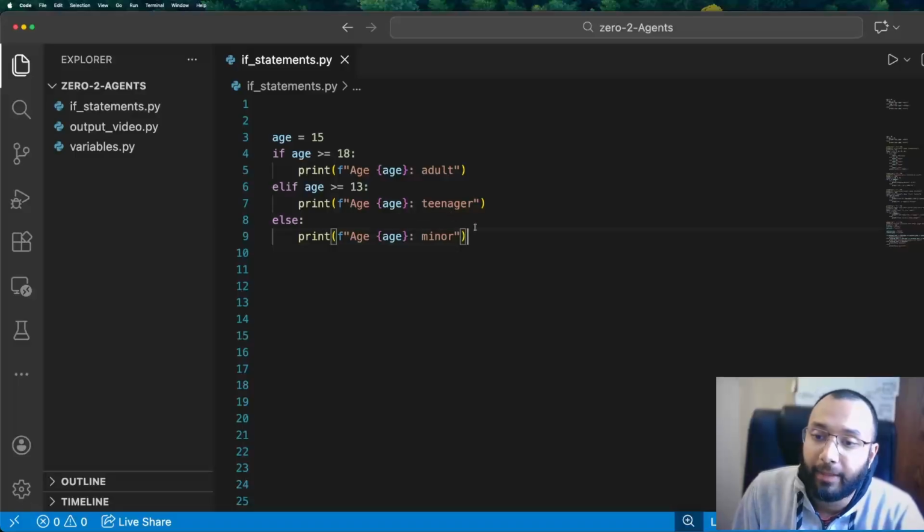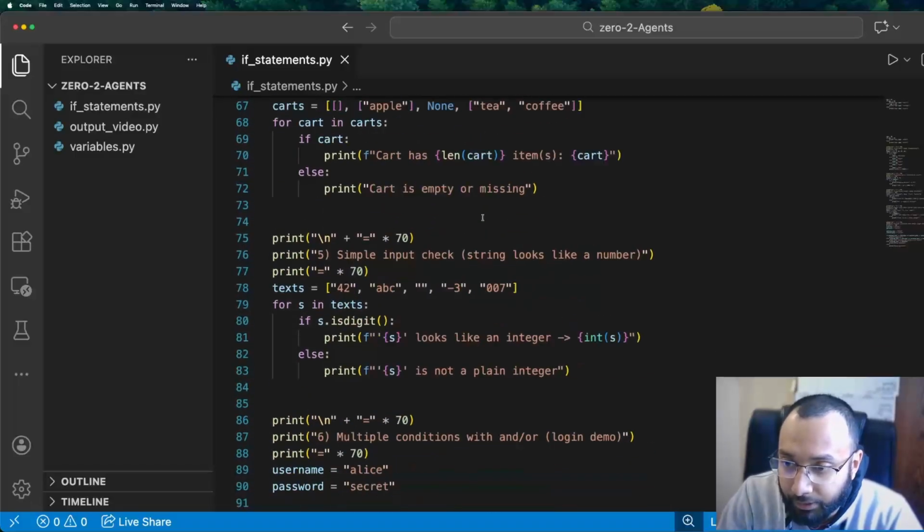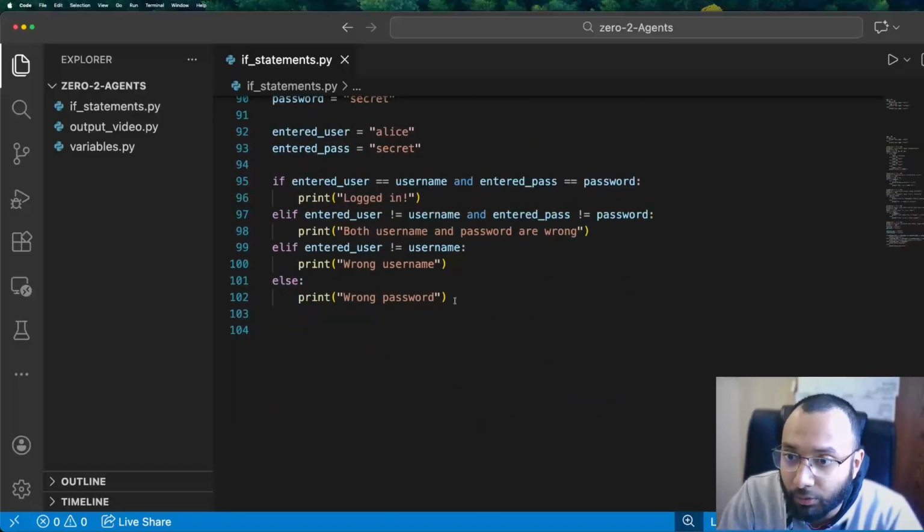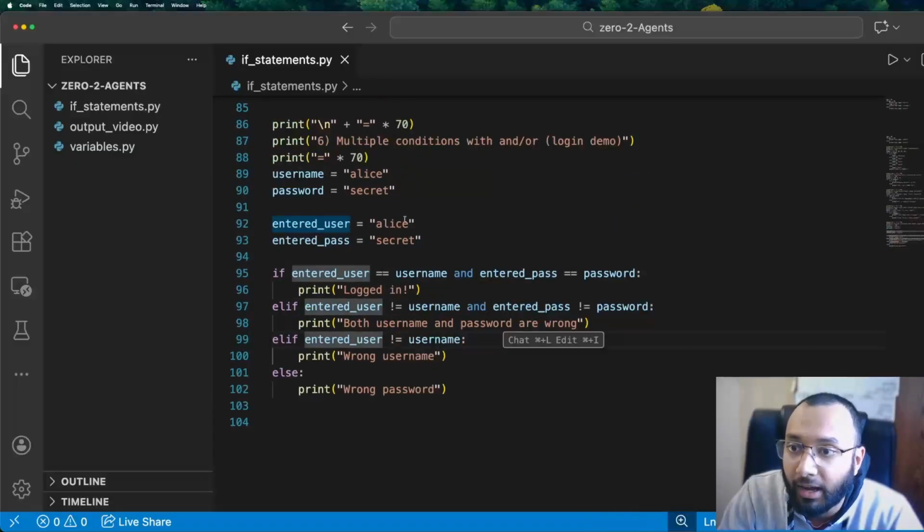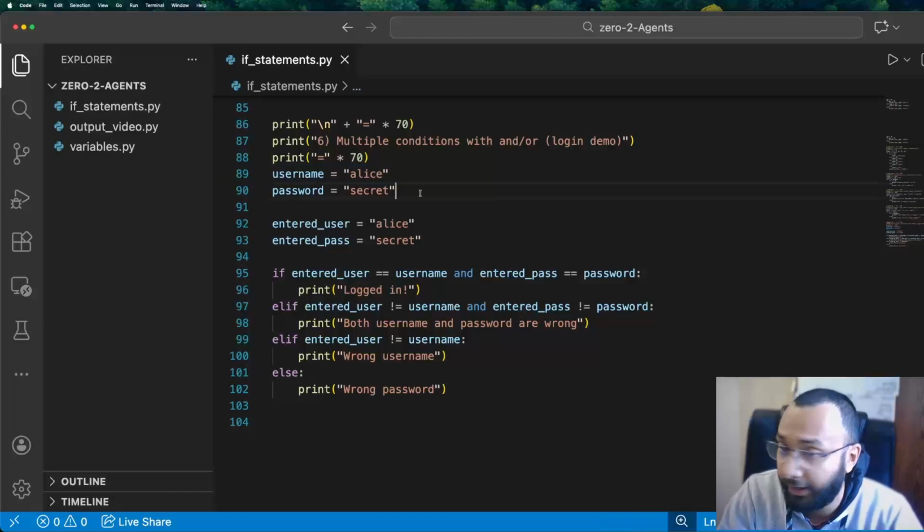Right. There's another thing called nested. Sorry, there is no example for nested. This is another example of elif. There are two elif. Let me go through this example. For example, here we have the username to be Alice and the password to be secret. So these are two text variables, and this is what the state holds.